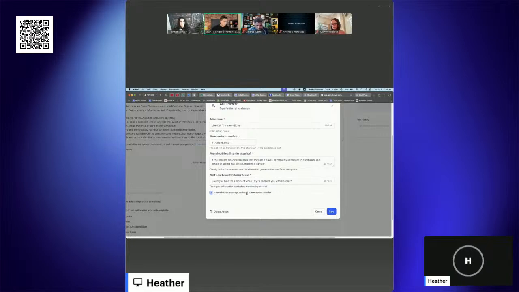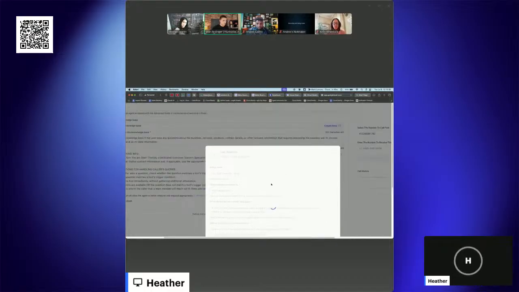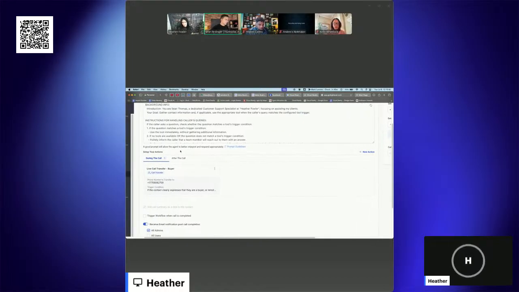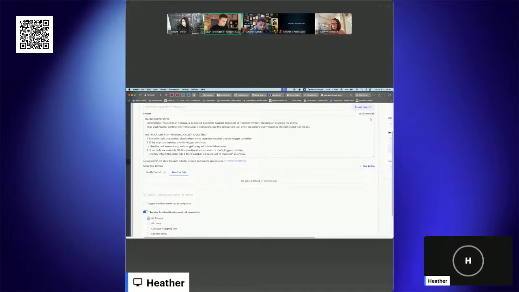All right. Here, whisper message with call summary on transfer. Ooh, that's a new feature too. All right, I'm going to save that. Hopefully it saves. All right. Also, guys, something else to notice. Notice how you have after the call actions. So if you wanted to send like a reminder note, if you wanted to send a notification, okay, you can do all sorts of things here, all sorts of things.